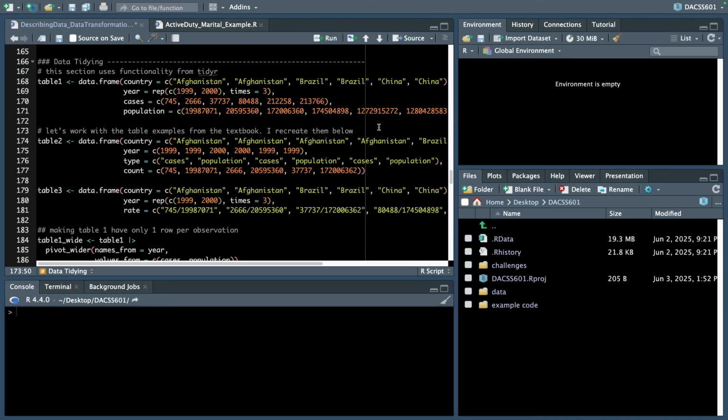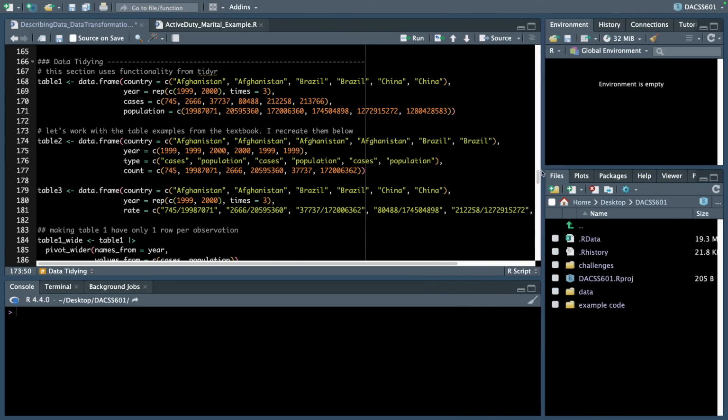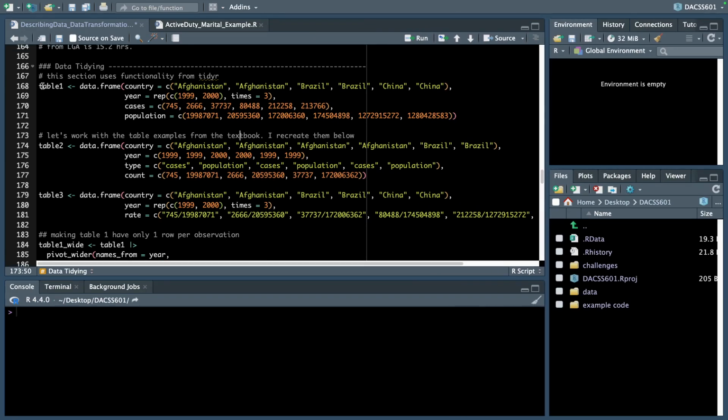So here I've replicated each of the tables that you just saw in the example. So table 1, you'll notice here that rather than typing out 1999 and 2000 three different times, what I did is I used the rep function. So it's going to pop out 1999 followed by 2000 three different times. And for all of these, we have the various variables. So country equals C, and then all of the names in the vector, and so on. So let's pop this into our environment.